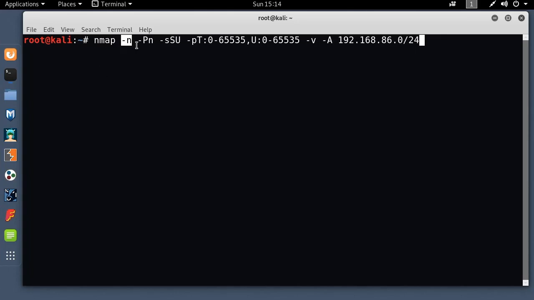-n says to skip DNS resolution. This will speed up the scan. -Pn will treat all hosts as if they're online. We don't want to skip any. -sS, capital U, tells Nmap to do both TCP SYN and UDP scans. -p tells us the range of ports to scan.